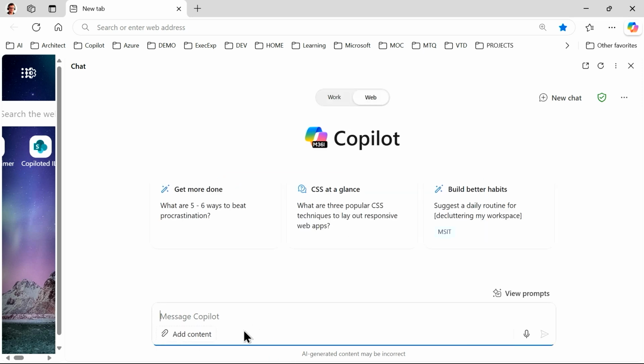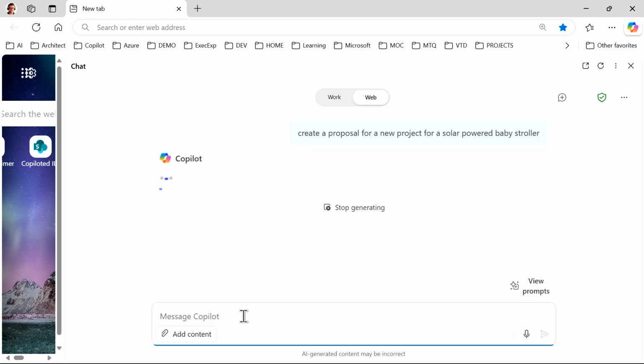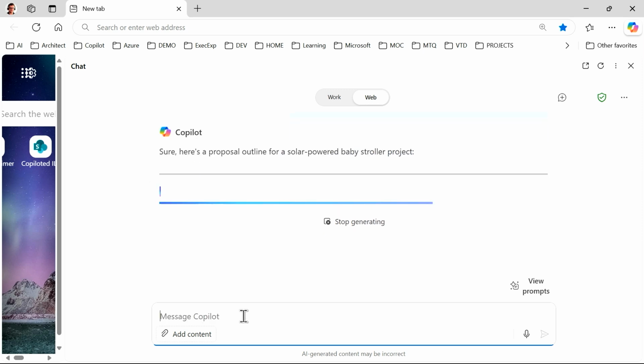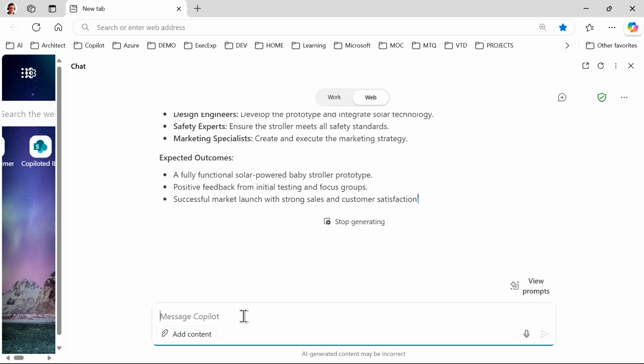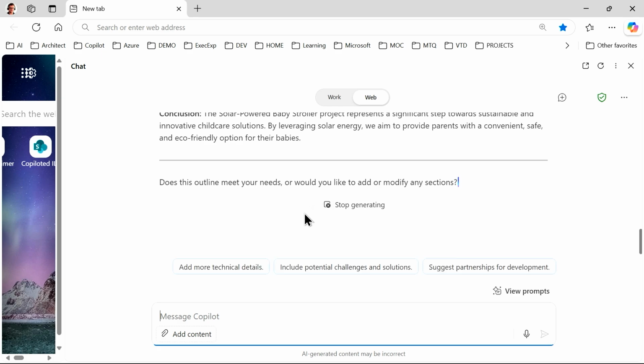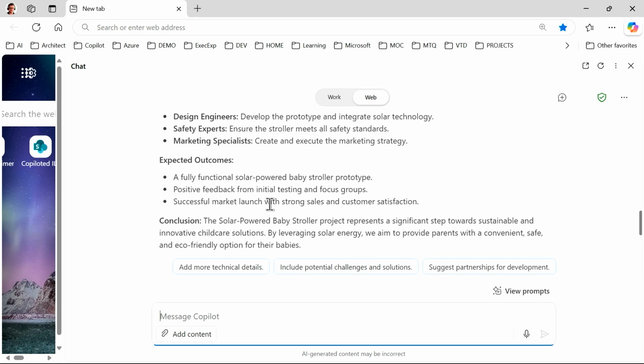Well, I'm going to say, Copilot, create a proposal for a new project for a solar-powered baby stroller. All right. So the same thing I saw in the presentation, but now I'm asking Copilot to create this document for me. There it is. It's putting all the pieces together for my baby stroller project.